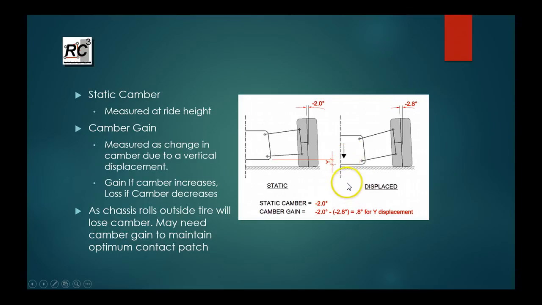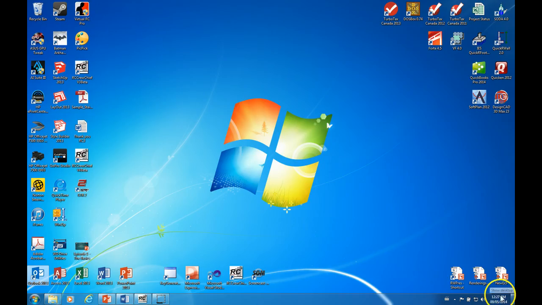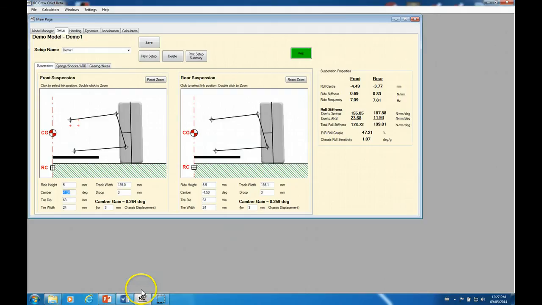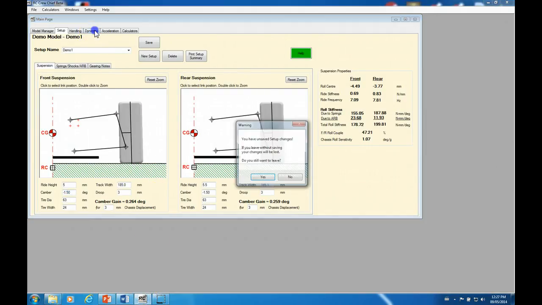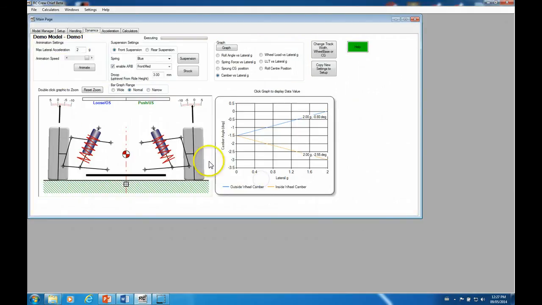So this is a good indication when you're making setup changes. If you want this number to go up or down or whatever, you can just pay attention to it in the setup tab, and you'll see more of this in future episodes. So the best thing I can do here is to show you a little demo. So I'm just going to get out of the slideshow here for a minute, and we're going to go into RC Crew Chief, and I'm just going to do a quick demo here of what camber gain effects are doing to you.